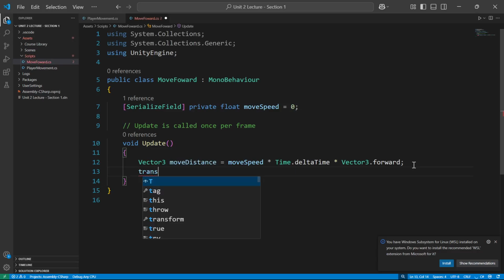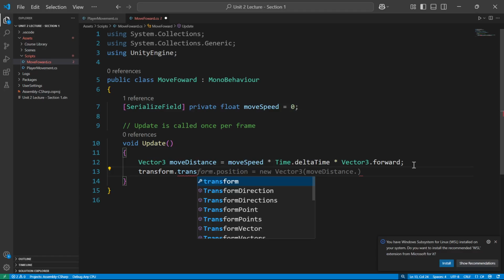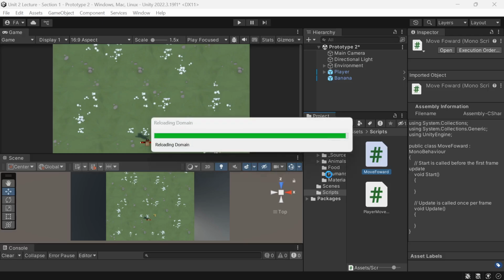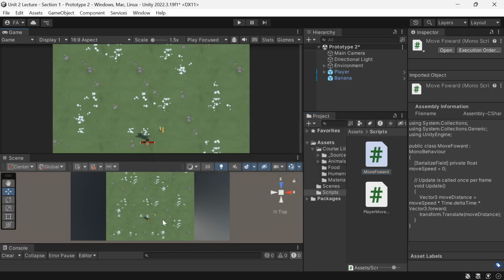And then transform.Translate, there. And then we'll just feed the move distance here. Okay, it's as simple as that. And we'll go back to our Unity here, and then just fill in the, oh, sorry.